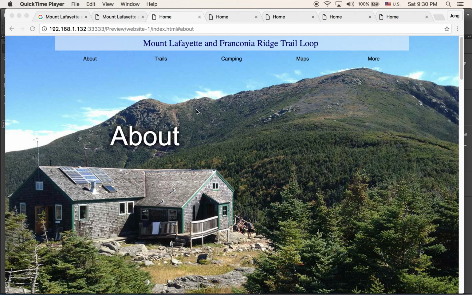Okay, so here we are. We're going to make a parallax scrolling website using Adobe Muse CC 2015. So let's take a look at what we're going to make today. This is a website I made, Mount Lafayette and Franconia Ridge Trail Loop site, since we're in New Hampshire.